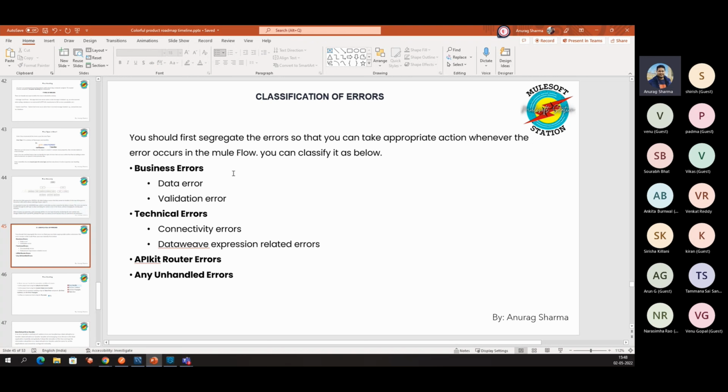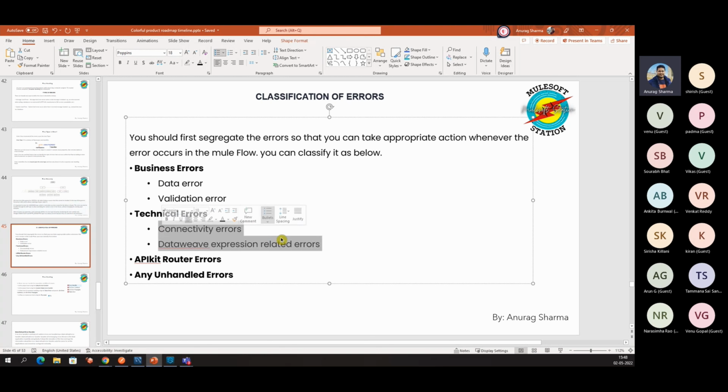These are the business errors, so we need to talk to business people. If it is a connectivity error, then we need to talk to the developer. For example, if we are integrating with the DB, we need to connect with the DB team and understand why we are facing the connectivity errors. Is the DB down or what? So that's why we classified all these errors.